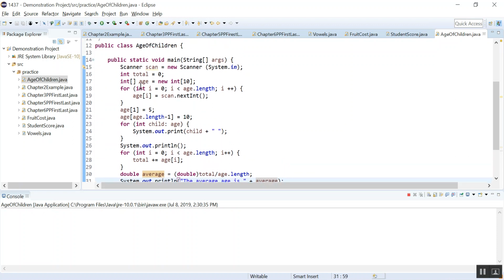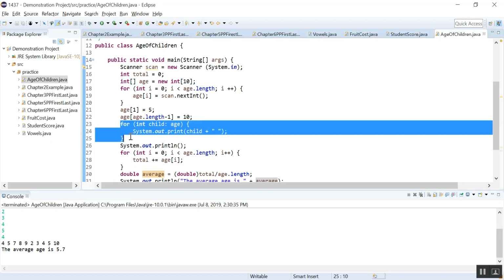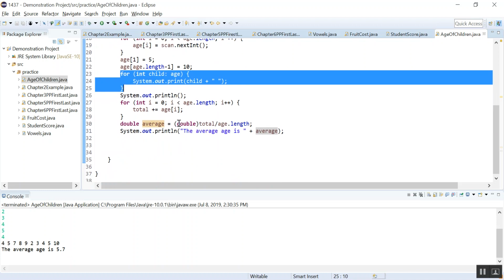Oh, I forgot to tell the user to enter. So I will just enter 4, 6, 7, 8, 9, 2, so young. Okay, so those are the ages, and we printed them out, right? And then the average age is 5.7. That gives you a double because we cast it.